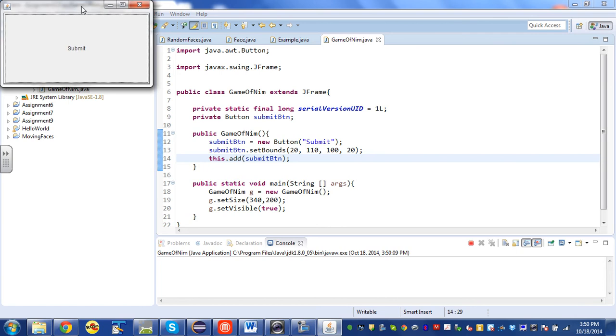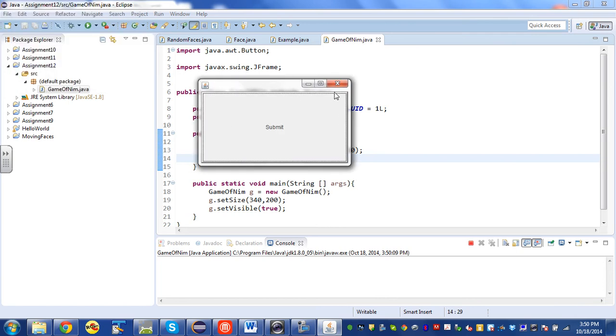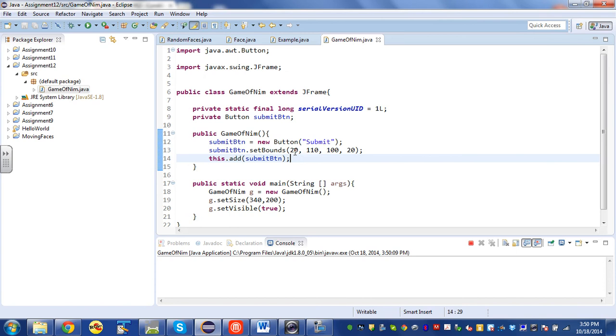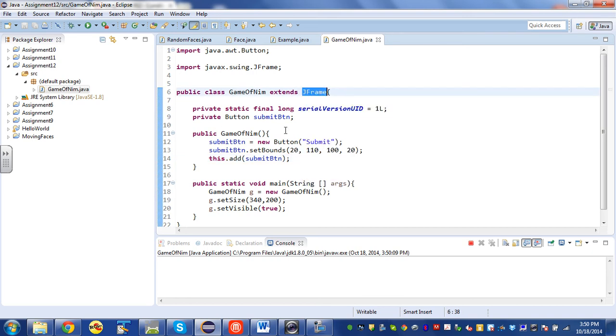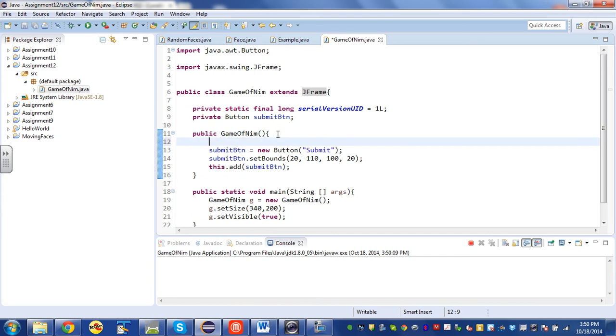But the submit button is taking up the whole screen. What happened? I thought I set its bounds. Well, the problem is that the JFrame has a thing called a layout manager, and the layout manager tries to arrange things and set their size and everything, and it's ignoring the bounds that were already set up here. So what I've got to do is somehow change the JFrame so its layout manager, well, I'm just going to turn off its layout manager.